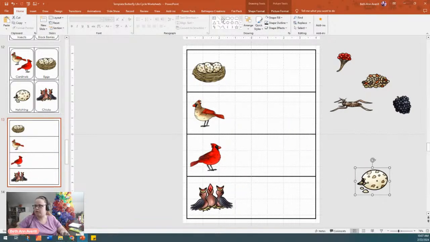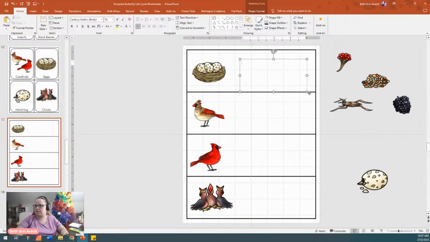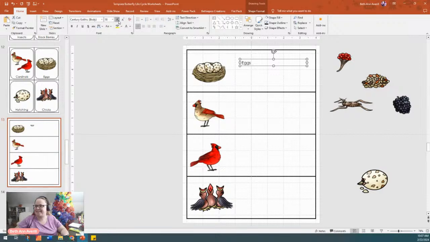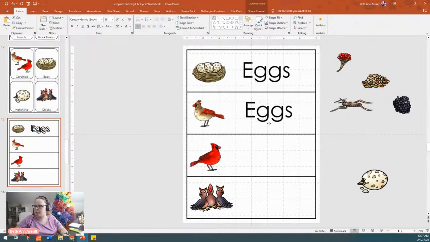And then we're going to take a text box and we're going to say eggs. And then what we're going to do is we're going to make it a lot bigger. If you have a font that's really good for like tracing, like I have a few tracing fonts, if you have some, this is the time to use them. All right, so we have eggs. We only got a little bit bigger. So this is called a word wall.